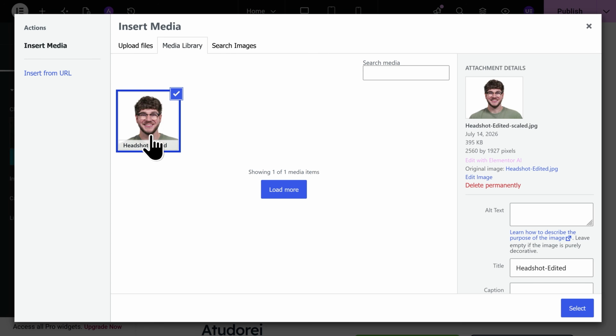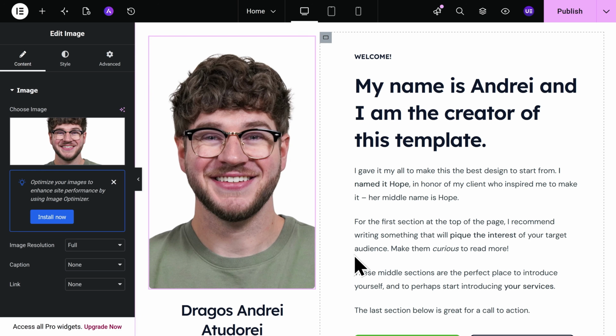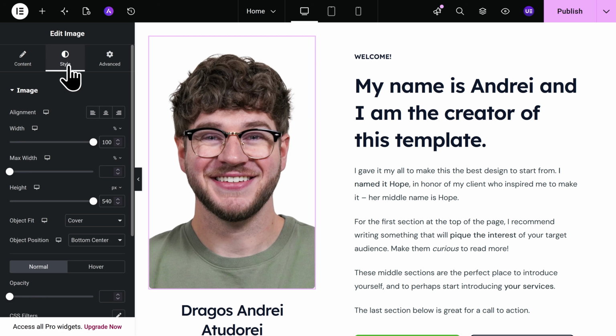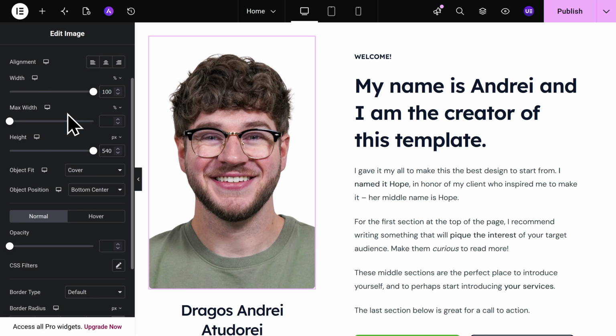Once your image is done uploading, go to the bottom right and click Select. And you'll see that image is replaced here. And with your image selected here, you can change out the resolution, the caption, and link. And if you go to the top and click into Style, you have some other options here for resizing your image. So just in case your custom image doesn't look right on your website, you can adjust it here.